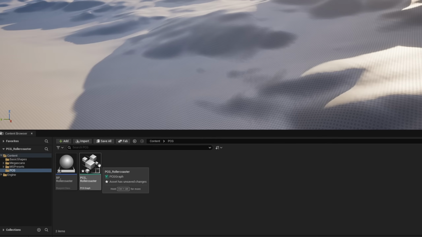Let's go ahead and open up the PCG graph. We're going to get started with two things. One is the main path. The main path consists of the planks that are going horizontally along the entire spline path, and then the two side paths that connect and hold those planks in.